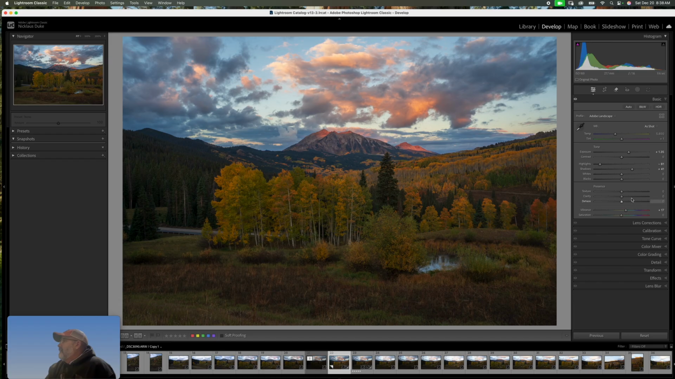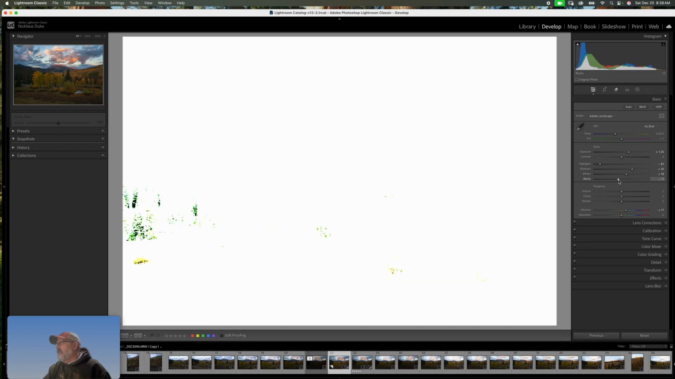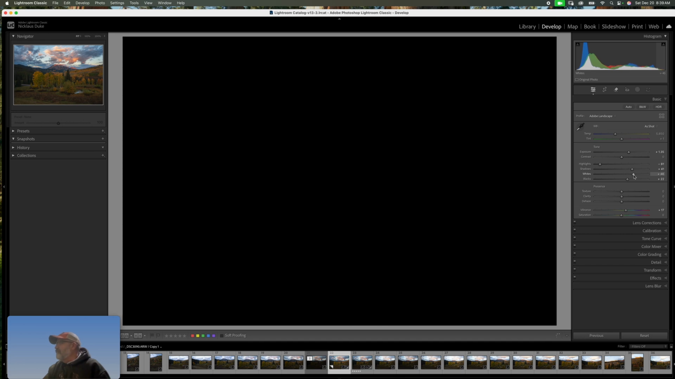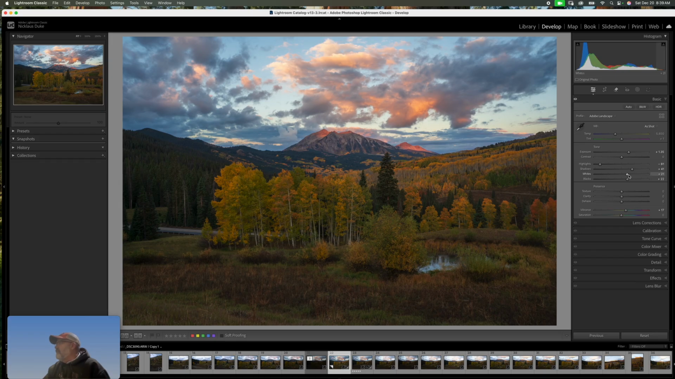and let's see, whites, maybe whites a little bit, blacks. We're going to check the blacks and just see where we are. And we don't, nothing blocked up there. So that's good. Let's check the whites. Nothing blocked up. Darken it a little. Okay, so that is our basic edit.